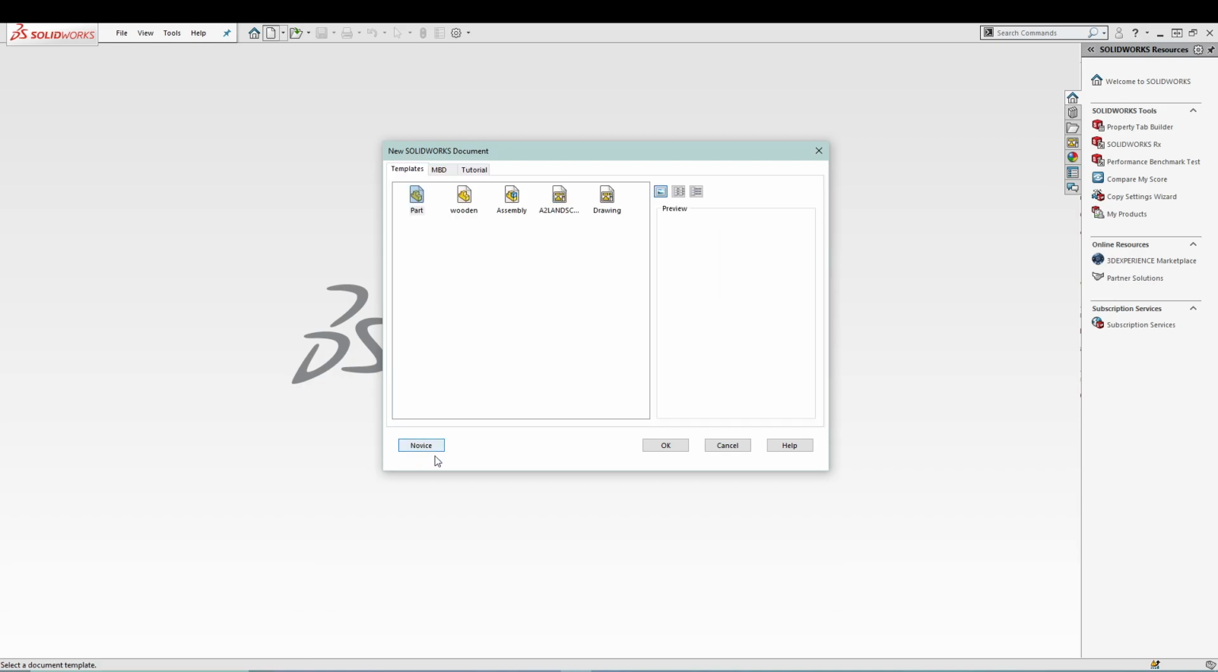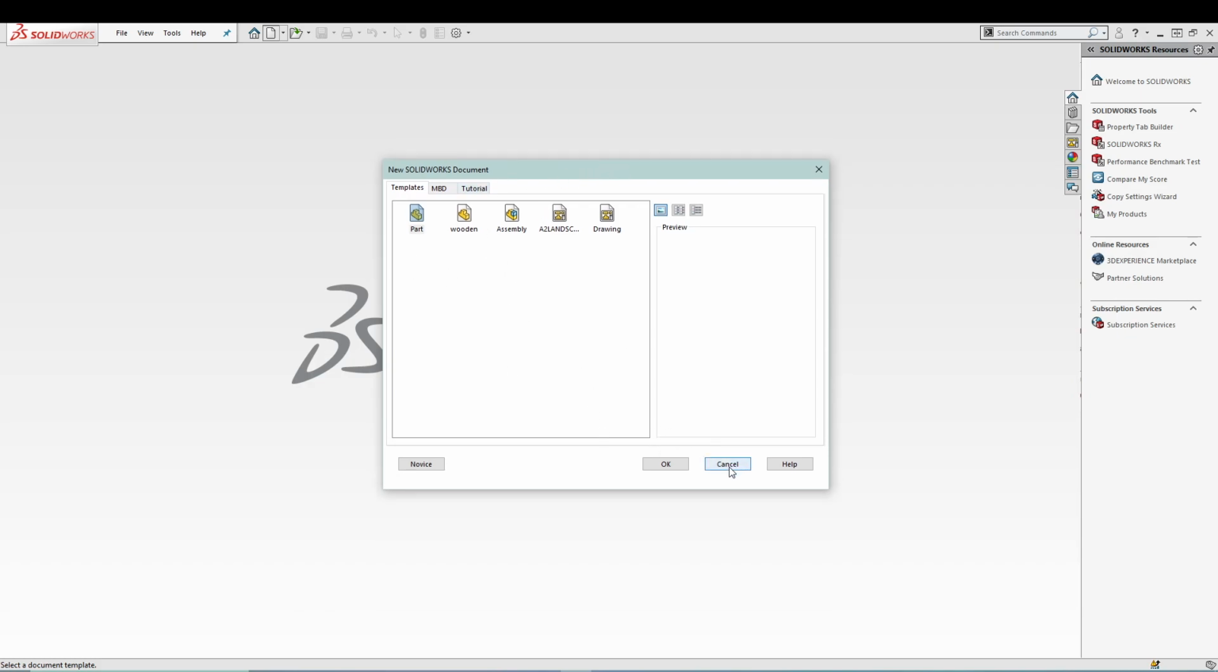But if I switch it to advanced, I will get Template, MBD and Tutorial. For template, we have some basic templates right over here. We have a part template, a wooden part template, and an assembly template. So you can pretty much create your own templates, and let's say you're working in an organization and they have a particular kind of setup for the part design going on. So you can create a sample part template and use it for all the further modeling work. Let's see how we can quickly create this.